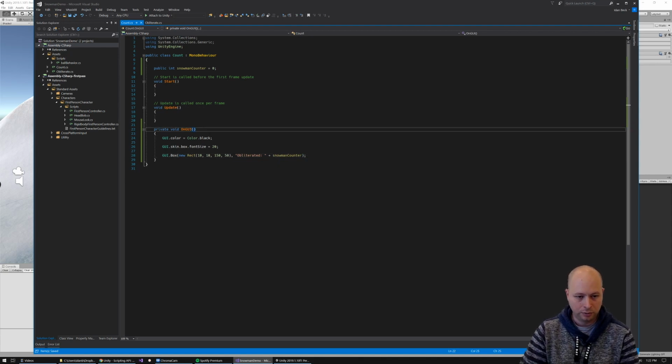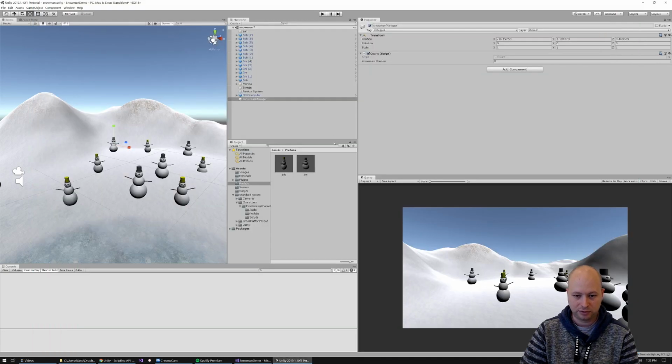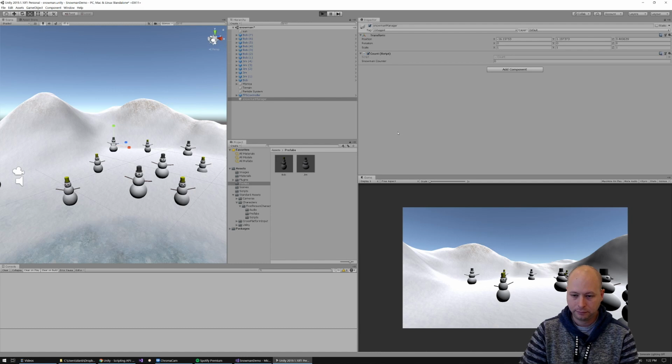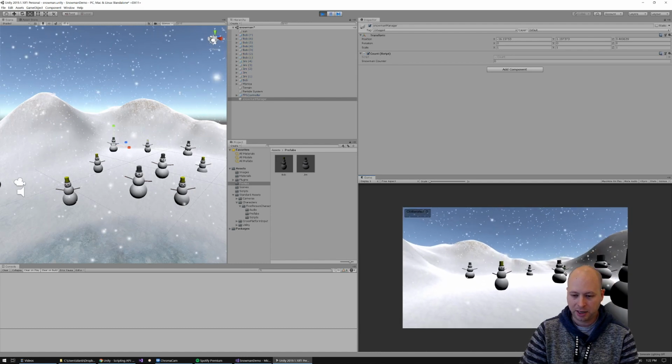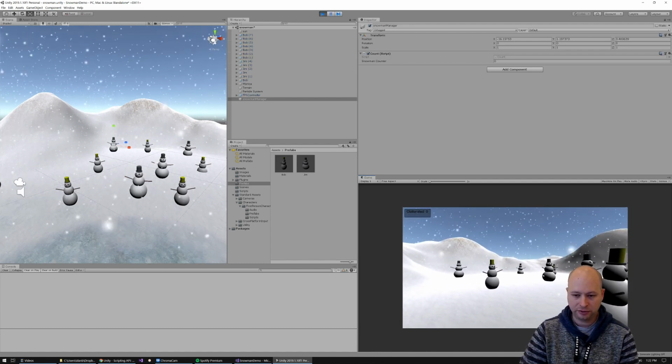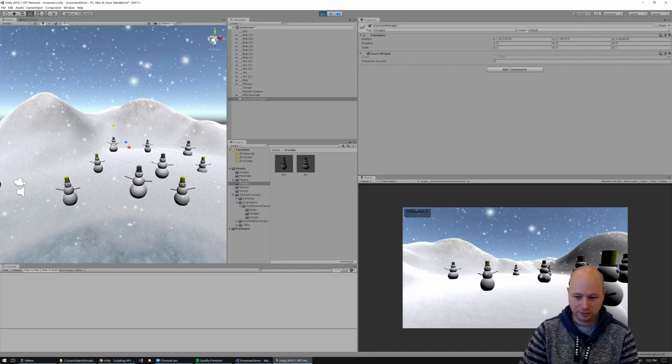Great. So what we're just doing is we're setting up the color of the GUI to black. We're setting the font size to 20. We're creating a box with a count. And let's see what that looks like. So now we've got a little box there. And you can kind of see onGUI sets that up.